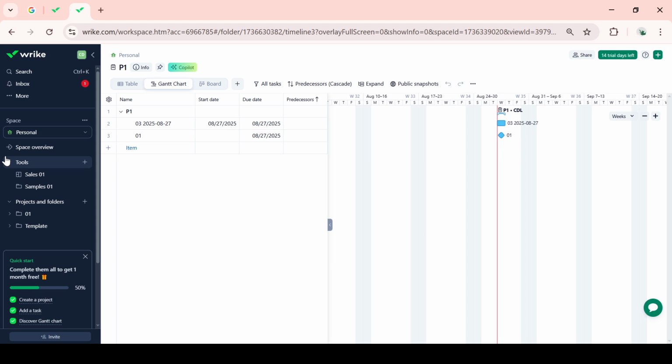Now, in the top right corner of the Wrike interface, you'll see a small 3-dot menu button. This is often referred to as the More Options or Settings button. Click on it to reveal a drop-down menu. This menu provides various options for managing your project or folder. From here, hover your mouse over the Export option. A sub-menu should appear, displaying several format choices.